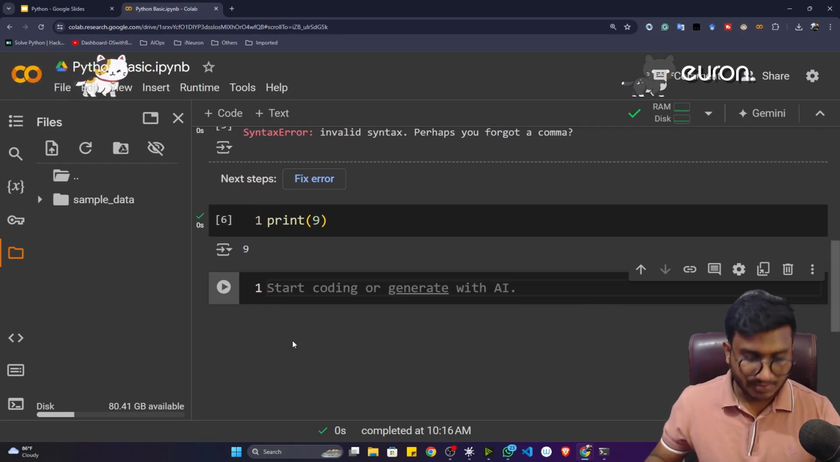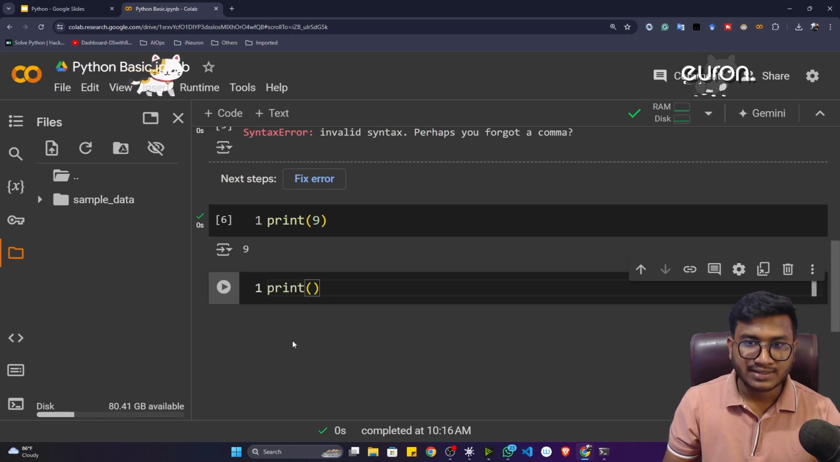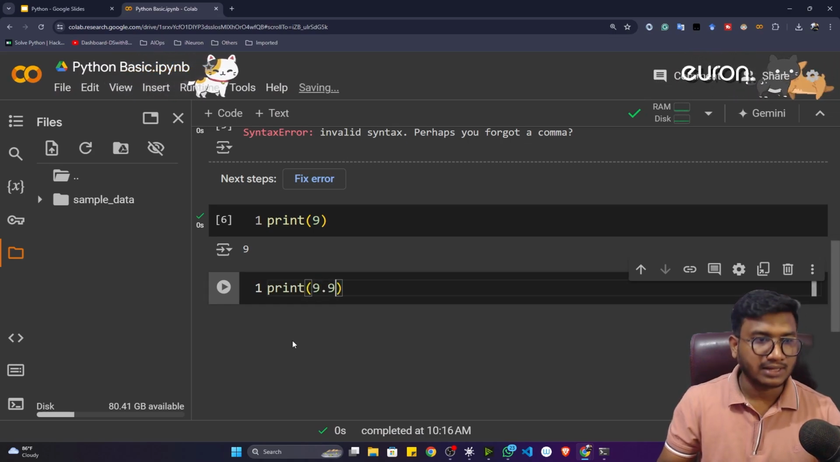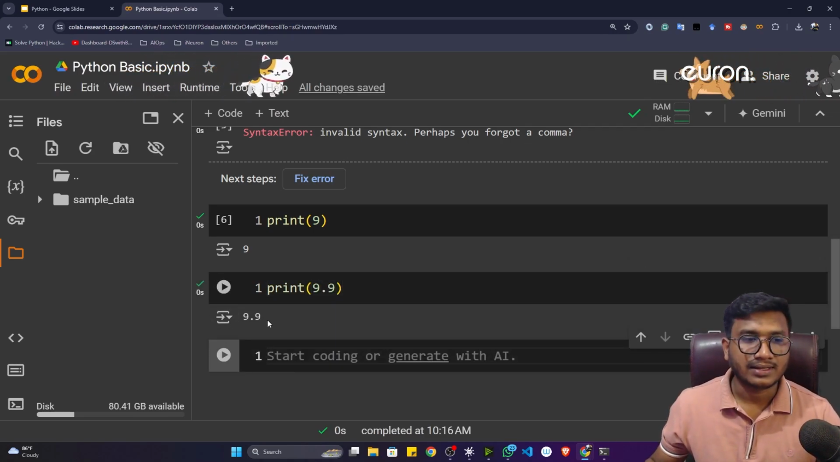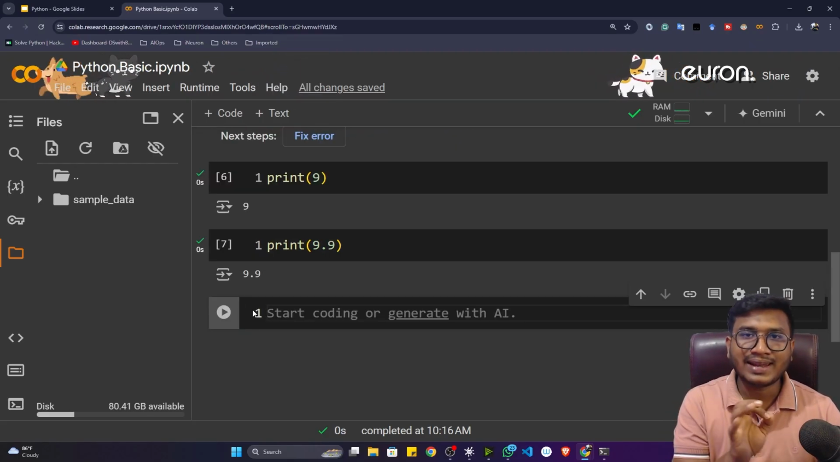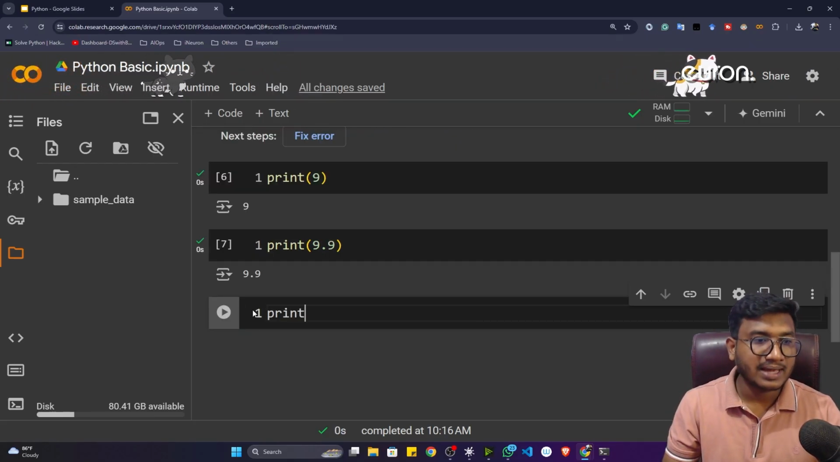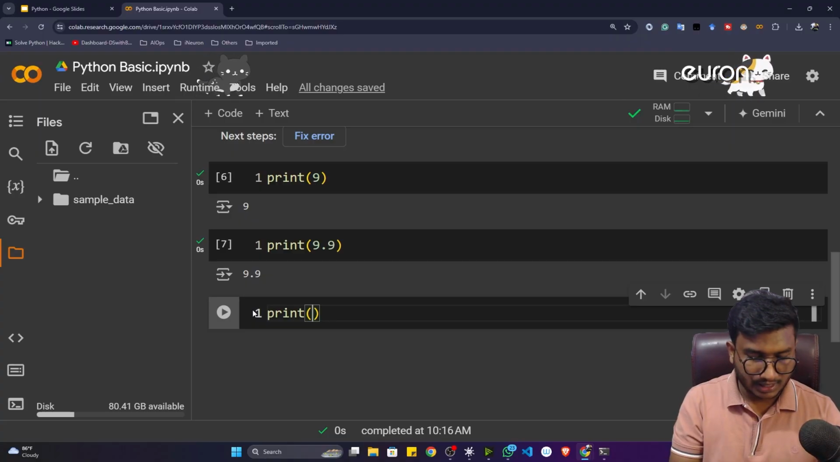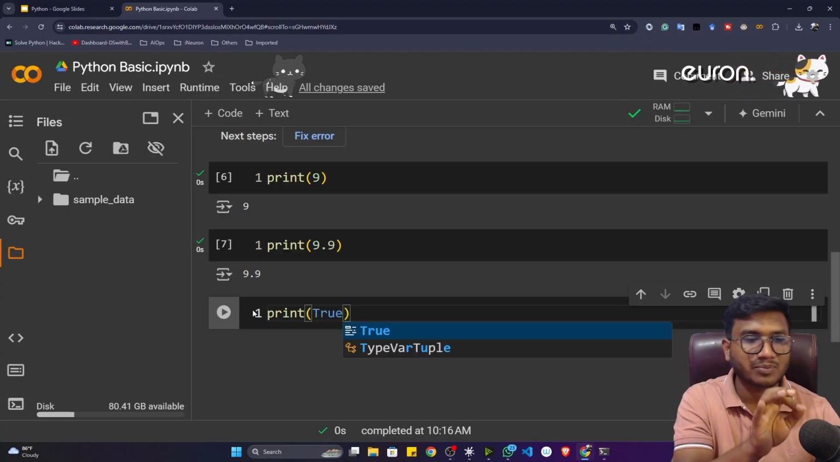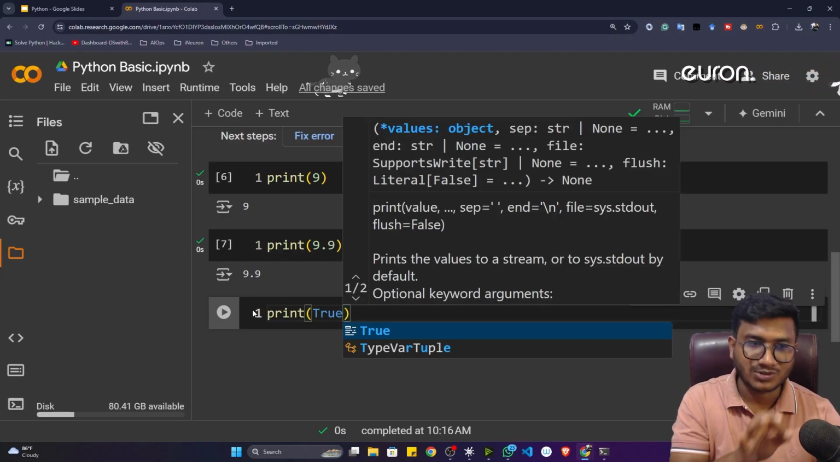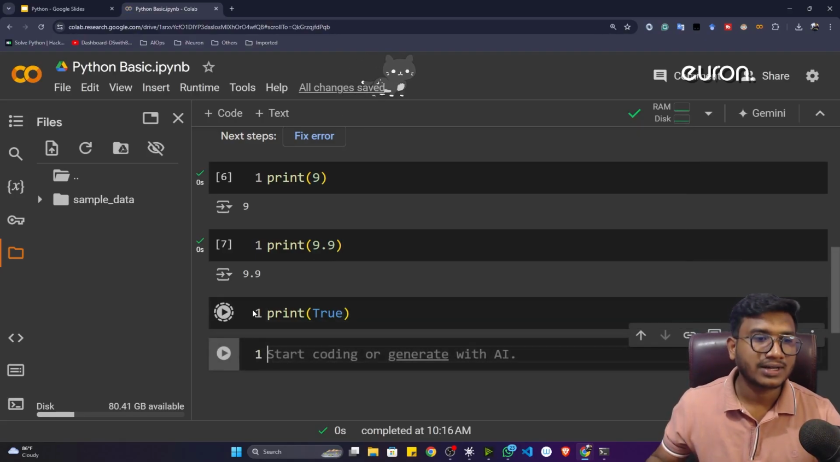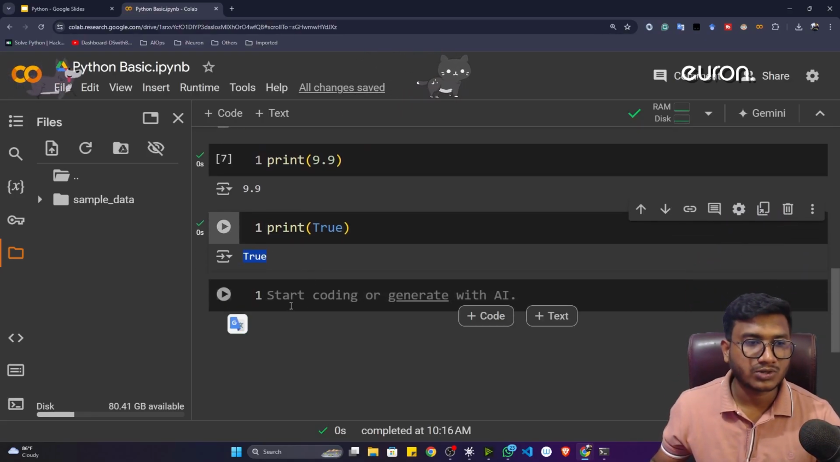Now I can also print a decimal number. So here I can give print and inside it write 9.9. Now if I execute again, see, 9.9 is printed. So again, I can print any other type of data inside Python. Let's say I'm going to use Boolean type. Boolean type means true and false, only true and false. Now see, if I execute, it still works. It gives me the true output.